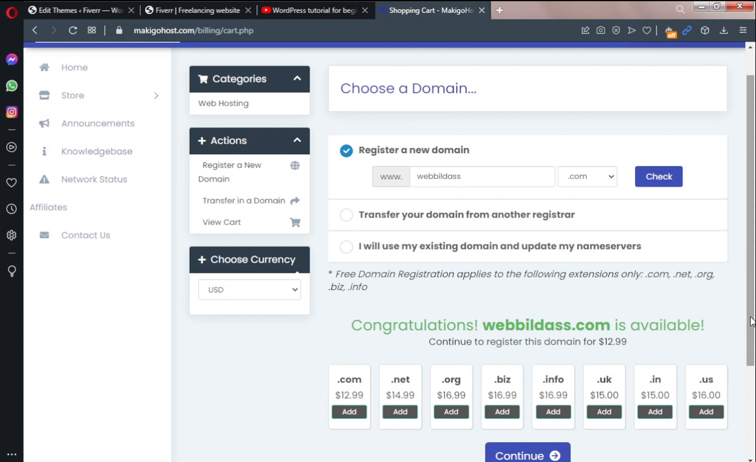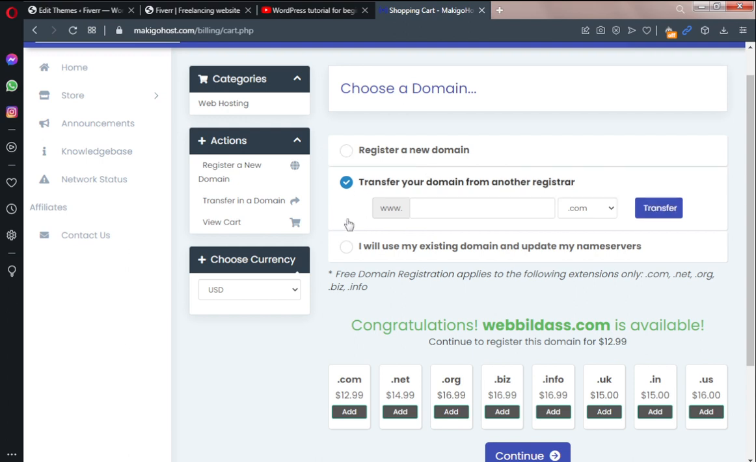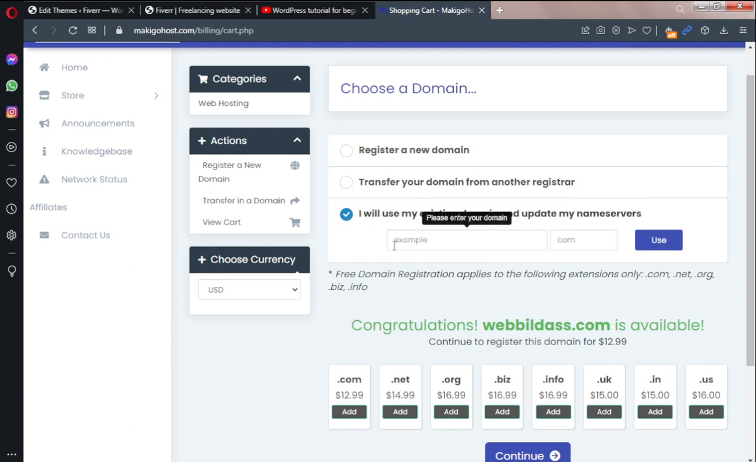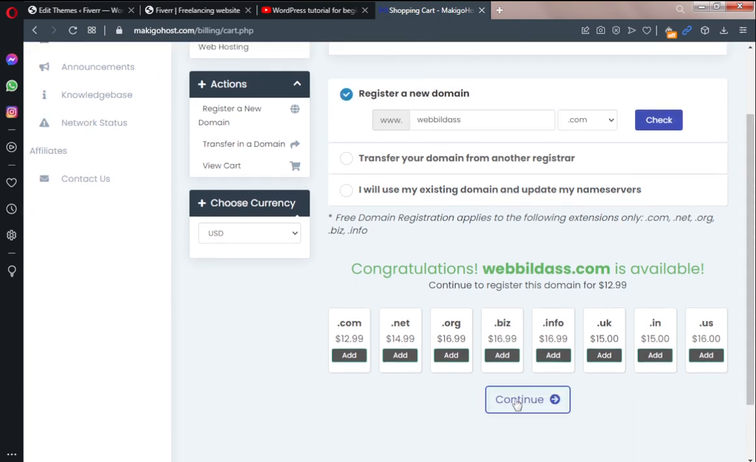But if you have your domain name already hosted somewhere and you want to transfer it to Makigo Host, it's advisable to do that because you have everything under one umbrella. When you are reaching out to Makigo Host for technical support, it will be much faster to have your domain name and hosting in one place. So you can click on transfer domain name, enter that domain name here, click on transfer and perform the transfer. If you also want to leave the domain name hosted maybe on Namecheap, you can leave it over there and only update the name servers. But here we're registering a new name, so we click on continue.